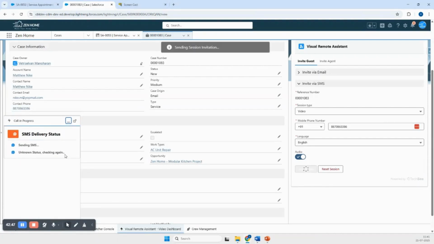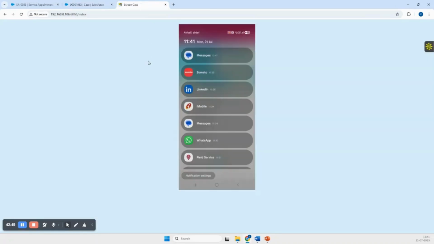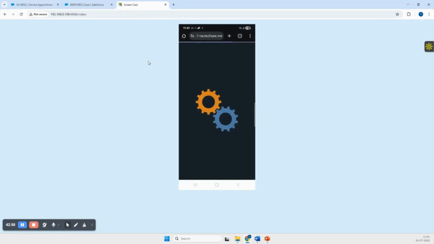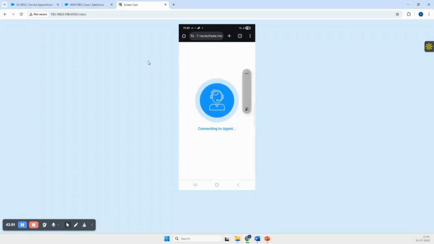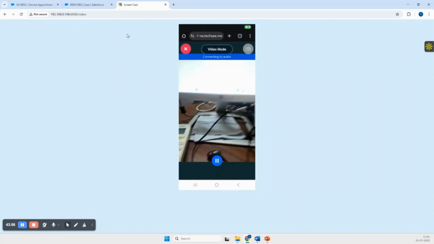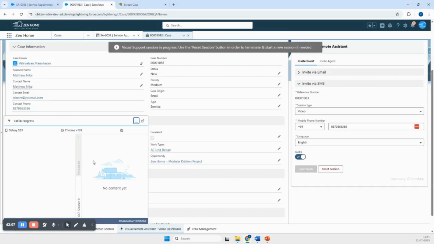You could see what is happening here also. SMS sending, SMS status. I got an SMS. I clicked it, and I'm going to configure it. Reduce the volume, and it says connecting to the agent. I allowed it, all right? And let me go here, and you could see the agent is connected actually.